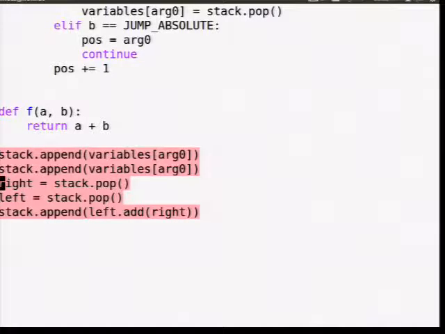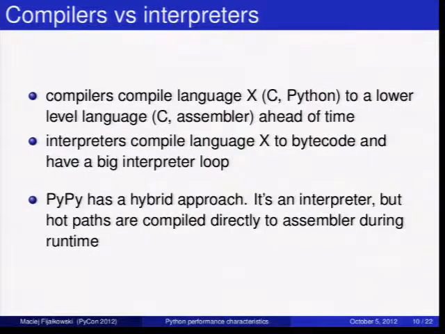Now, to do anything more interesting here, you would need to know what the left is, because if the left is an integer, then you can remove the add because you know what function this is. However, you need to know what things come here, and in Python that's incredibly hard to determine. So instead, PyPy has a hybrid approach called just-in-time compilation: we have an interpreter that we wrote. It doesn't look like this, but it could look like this. And the hot paths are compiled directly to assembler.